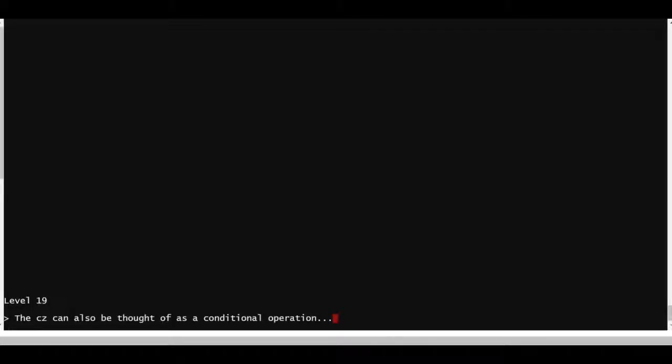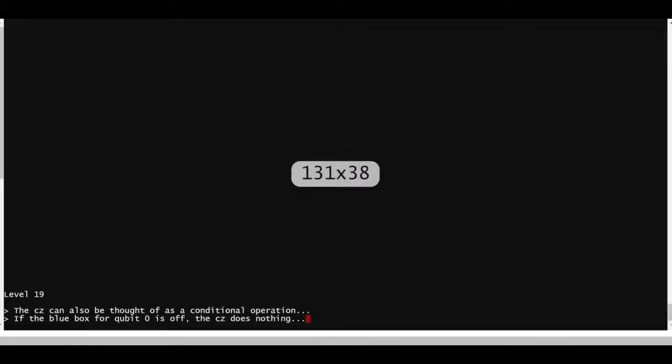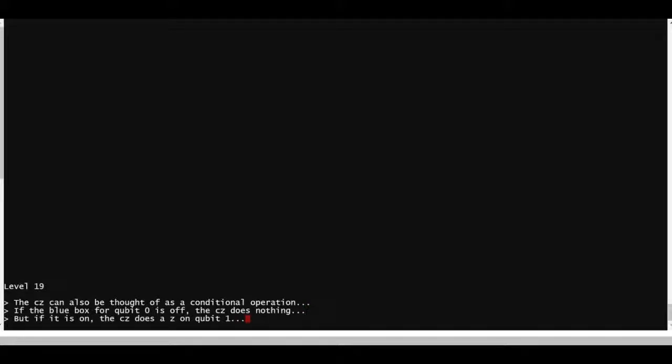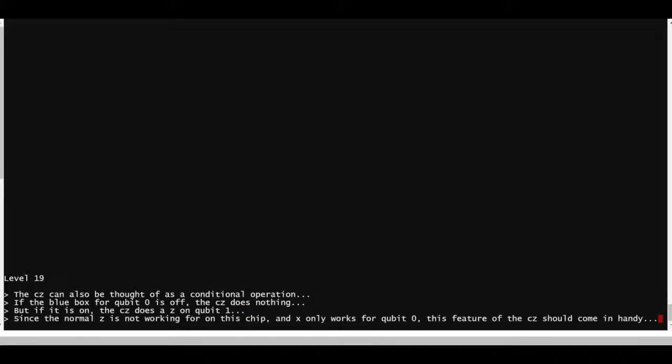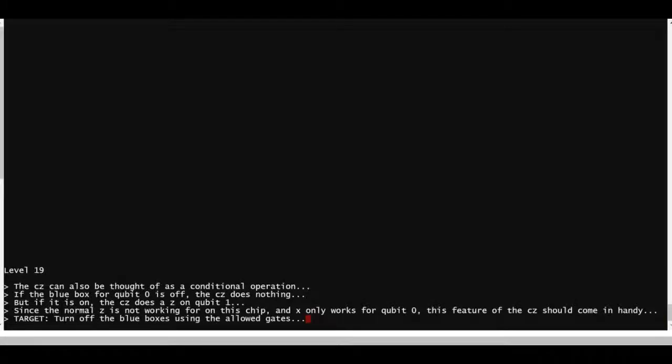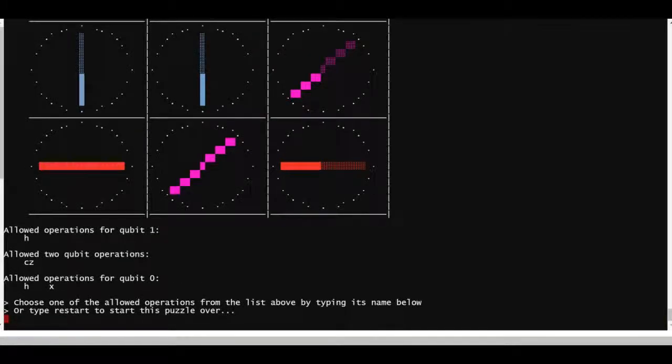So here we are at level 19. The control Z can also be thought of as a conditional operation. Let me zoom down a little bit. If the blue box at qubit 0 is off, the control Z does nothing. If it's on, the control Z does a Z on qubit 1. Since the normal Z is not working on this chip, and X only works for qubit 0, this feature of the control Z should come in handy. Target: turn off the blue boxes using the allowed gates.